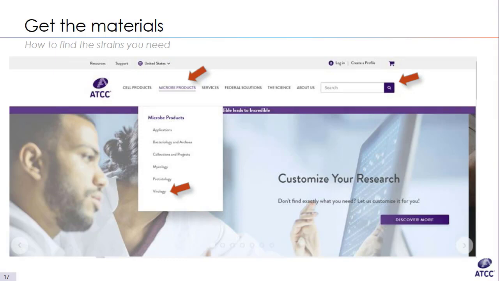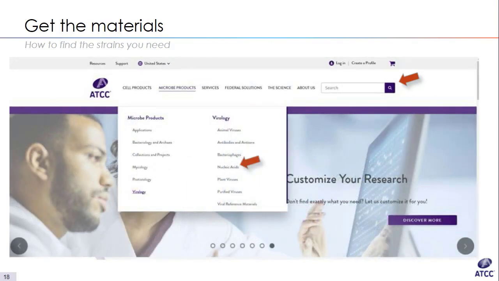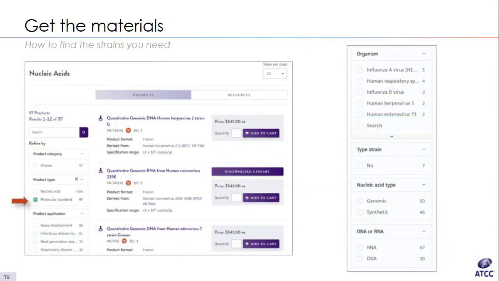For each collection area, you'll see that nucleic acids is an option. At the virology nucleic acids page, you can scroll down to the bottom and reach the product listing. Many of these products have qualitative release specifications. To see just the quantitative options, click the box for molecular standards to filter the results. You can also filter results by organism, genomic versus synthetic standards, and nucleic acid type.